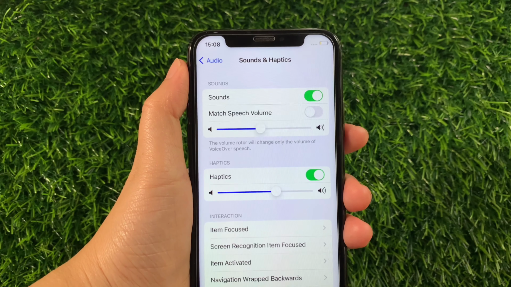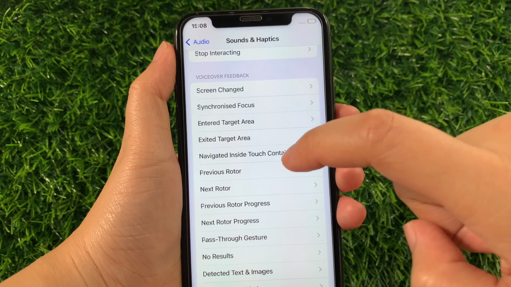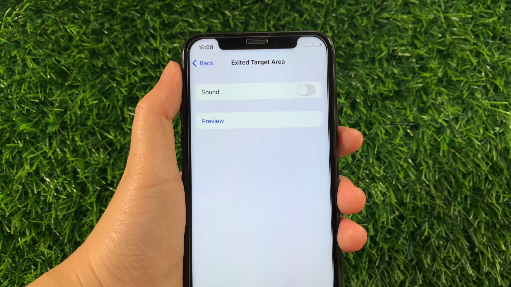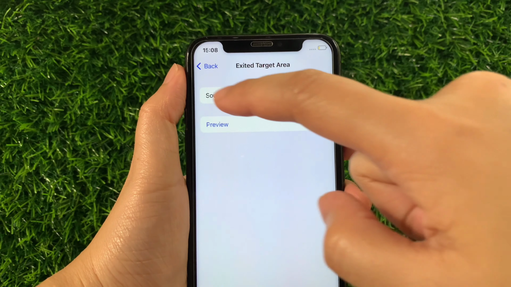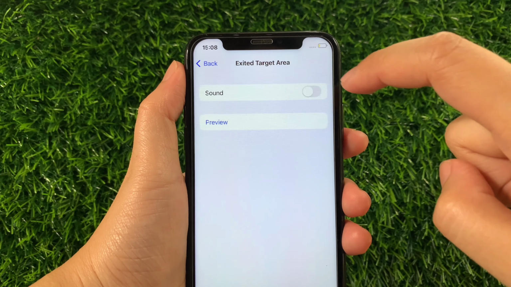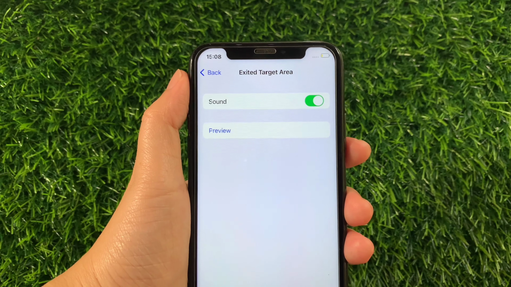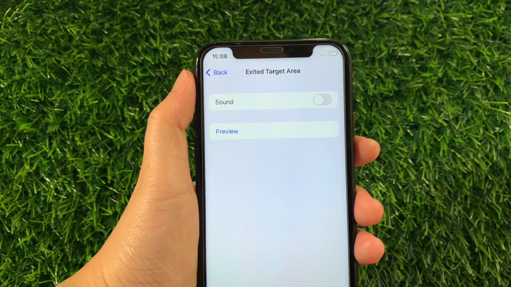Then in this part, in the Sounds and Haptics, scroll down and go to VoiceOver Feedback section and then tap the exited target area. Then in the exited target area, find the sound, and as you will see, there's a switch button located on the side of it. Then all you have to do is just tap it to enable until it becomes green. And if you want to disable or turn off, just tap again the switch button, just like this.